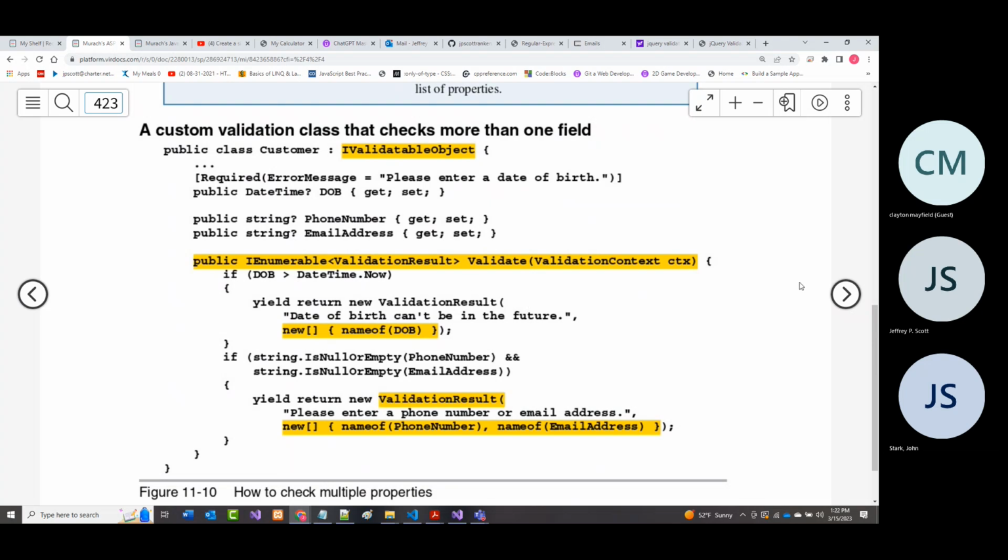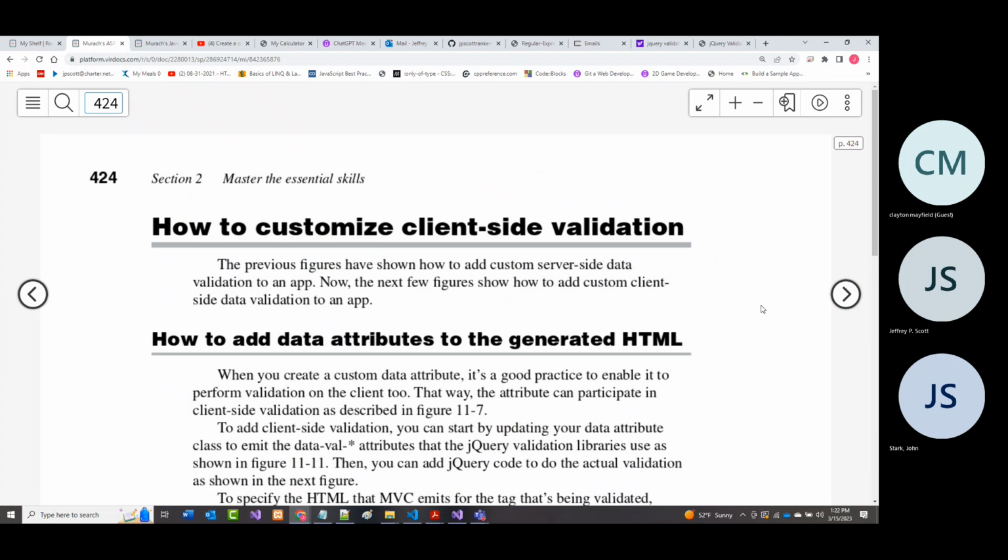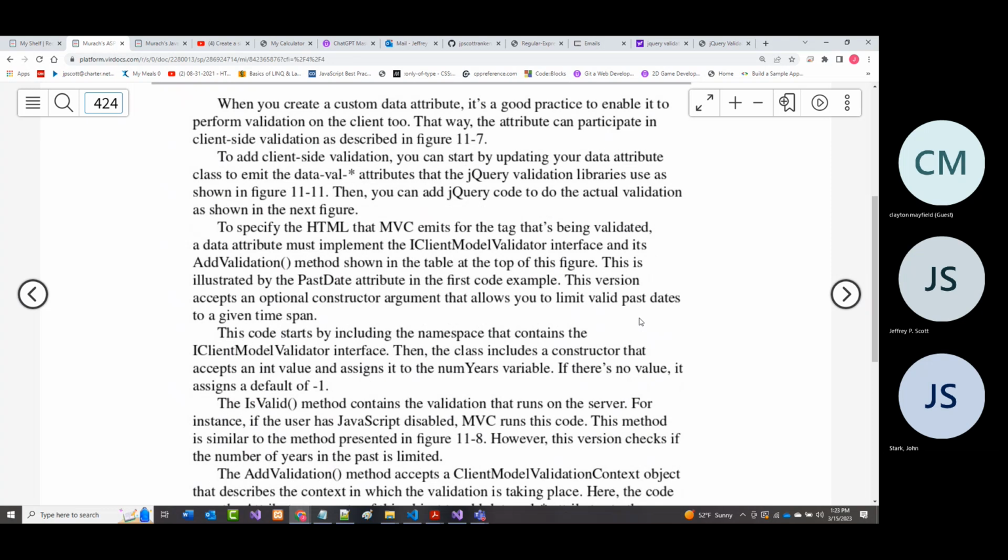All right. A little earlier, we talked about client-side validation, and how to add it. As they say in here, they talk about how to customize what's in there. Just like you can customize what's happening on the server side, you can also customize what is happening on the client side. Notice as it says there, when you create a custom data attribute, it's a good practice to enable it to perform validation on the client too. We've already talked about why that's the case.